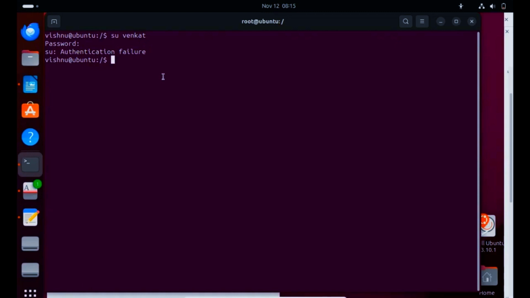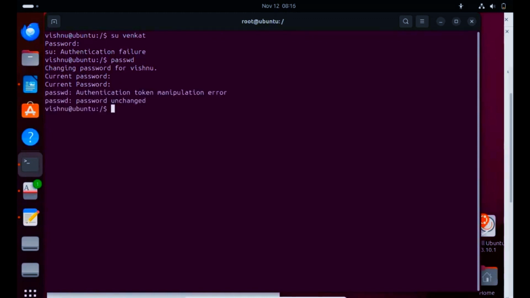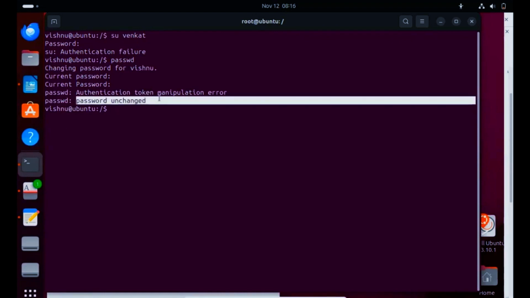To set the password, we will use the passwd command. I am currently in the user account, changing the password for Vishnu. I just entered passwd, this is the command to update the password for Vishnu. So I am updating the password for Vishnu. Current password. So now the password has been changed. Authentication token manipulation error, password unchanged. Okay, sorry.